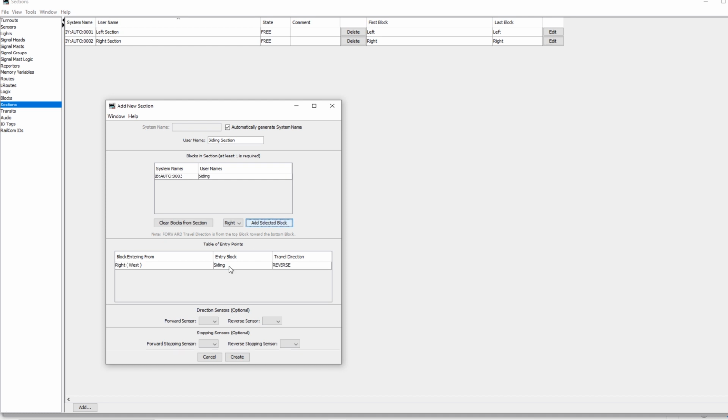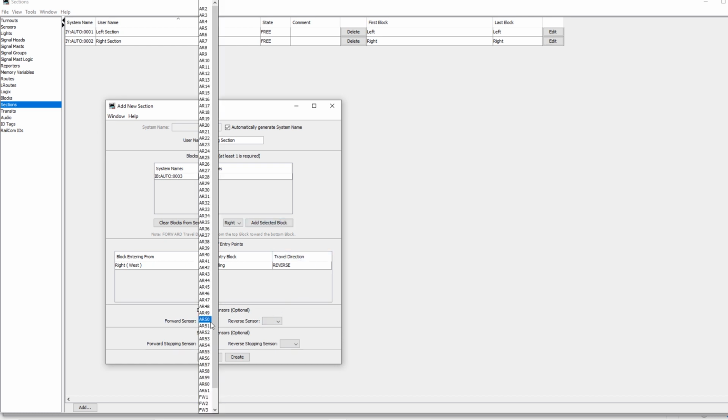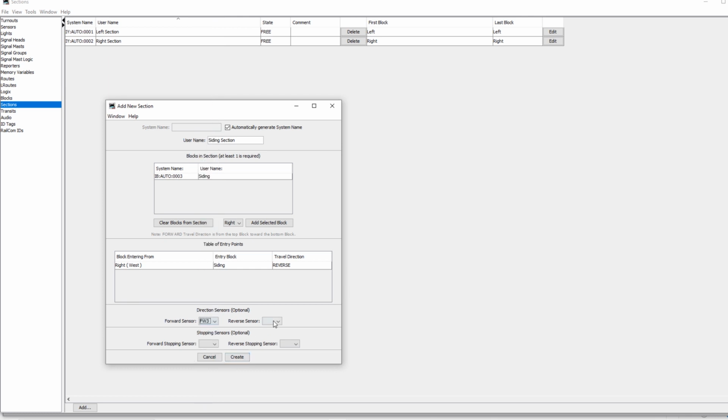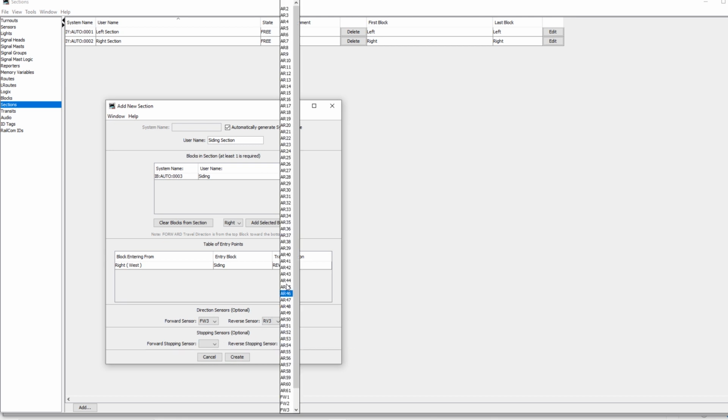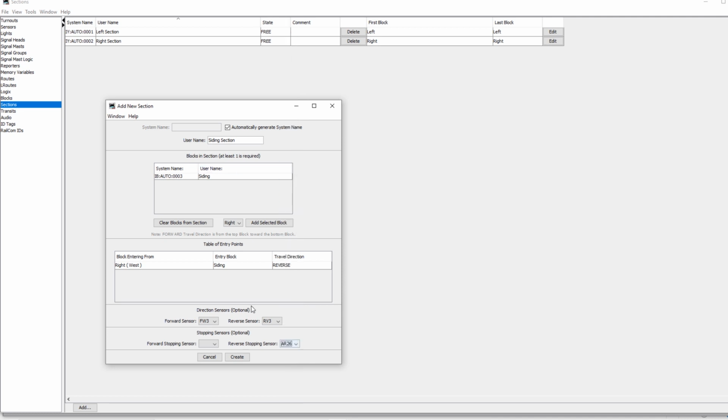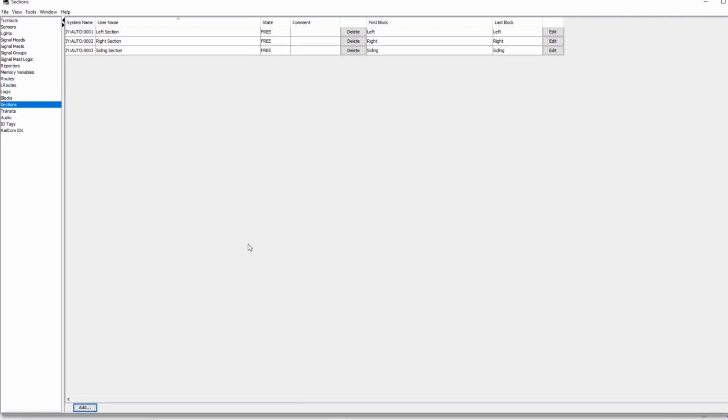Add the siding block. It knows the only way into the siding is from the right block, and that's going to be in the reverse. Again, we need to allocate forward and reverse sensors. So this can be FW3 and RV3. And then we've got a stopping sensor, the infrared sensor at the end of the siding, which is a reverse stopping sensor, and it's AR26. And that's our sections created.